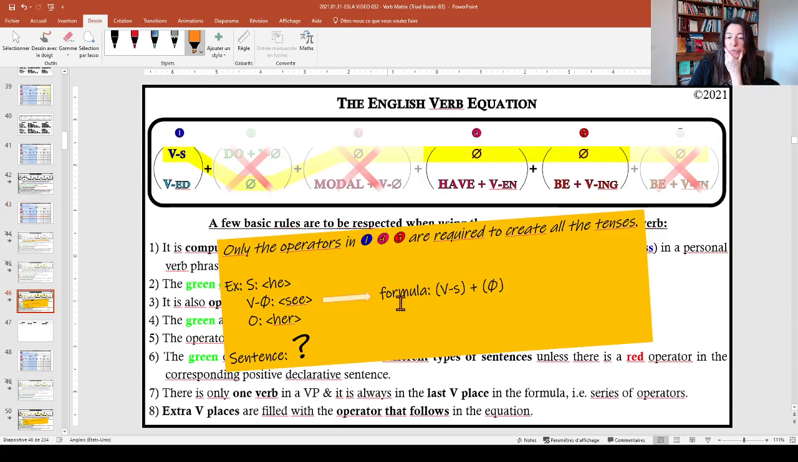So we know the formula Vs plus 0. You can see it here, Vs plus 0, that's this 0, the 0 of the simple form that is mentioned in this condensed formula. So this is the formula of the present simple, and we want to give an example.